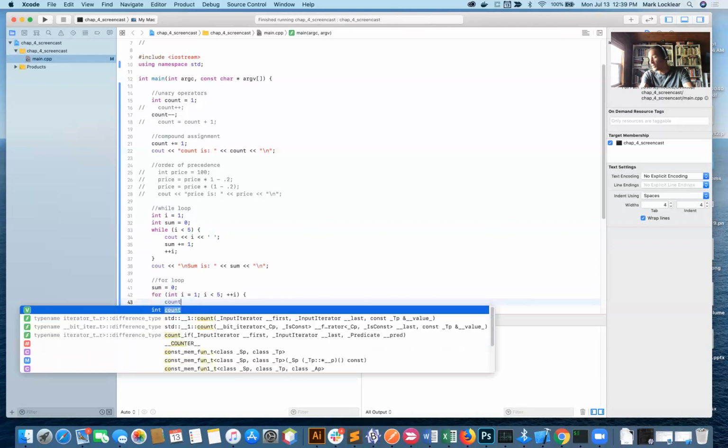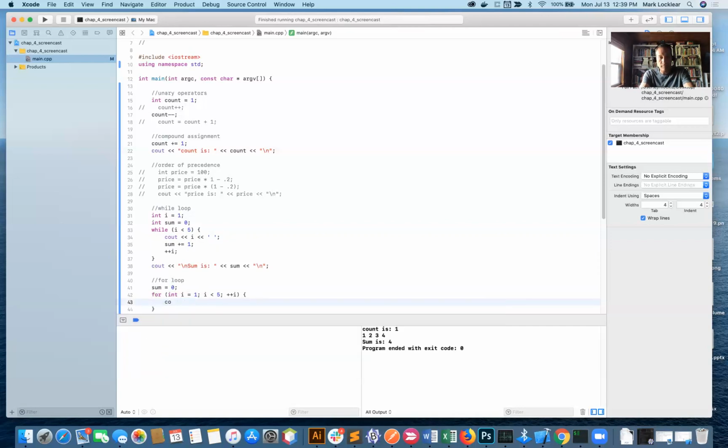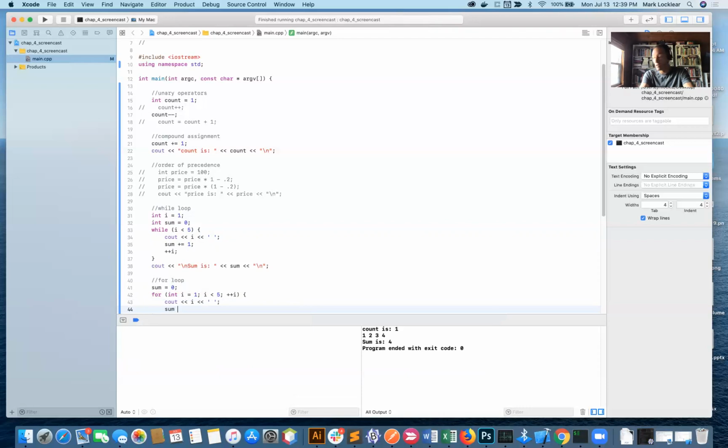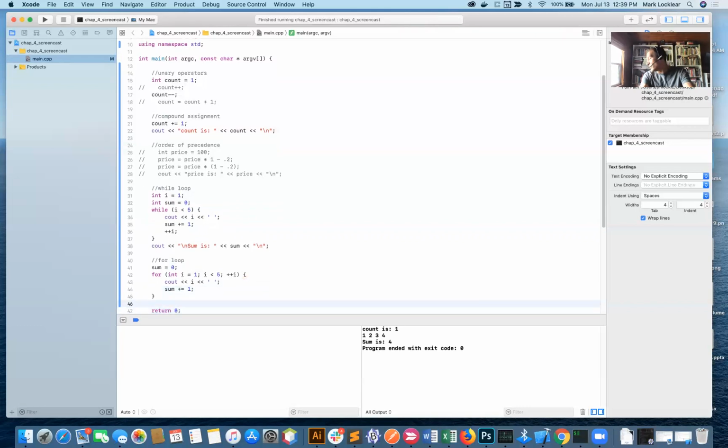So in this case, we'll do cout, and then we'll do I. So that's what we're going to print each time, and then we'll put just a space. And then for our sum, sum is going to be plus equal 1. All right. And then at the bottom here, let's output this.